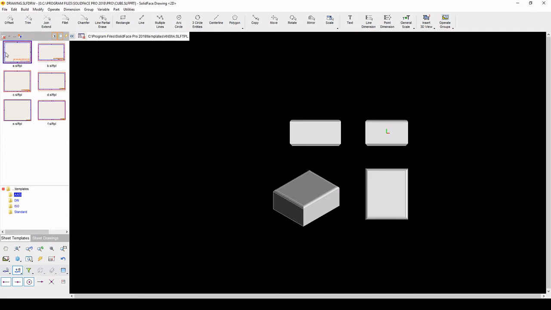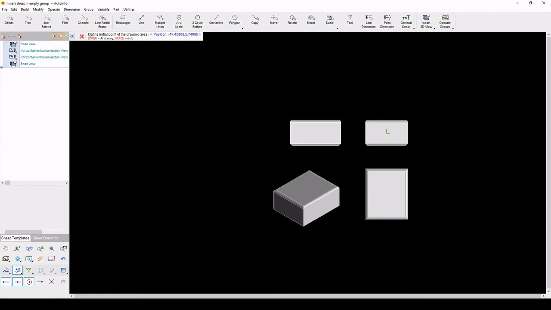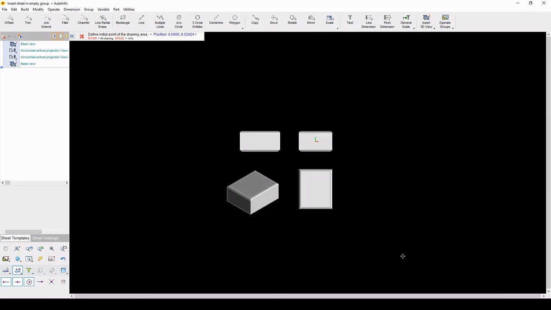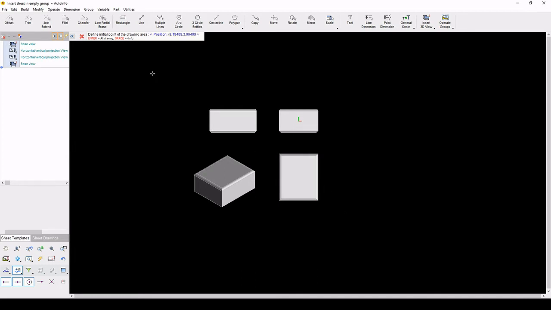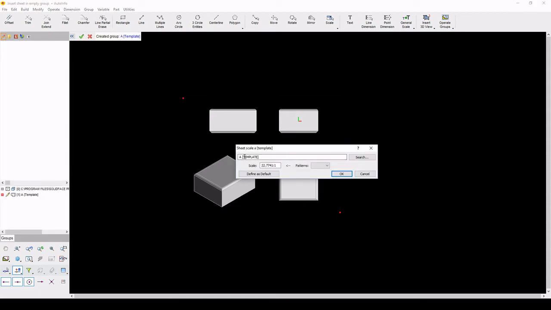Alright, now if you double click it, this screen pops up. It says define initial point of the drawing area. What that wants you to do is window select these parts. I'm going to select up here, making sure that when I window select this, it gets all four of my views. I'm going to select up here, and I'm going to select right down here. It's telling me sheet template A, scale 22.741. So I can change that. I can change that to like 20 to 1.